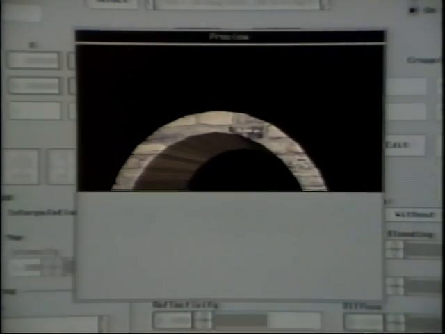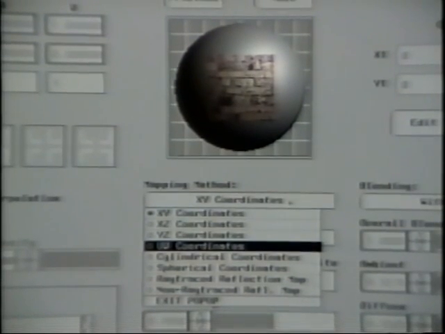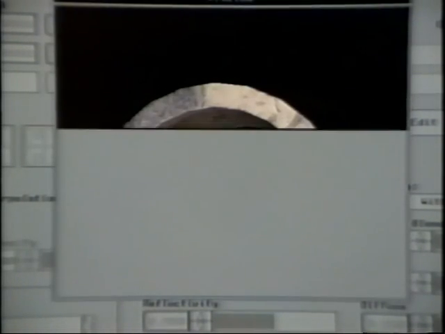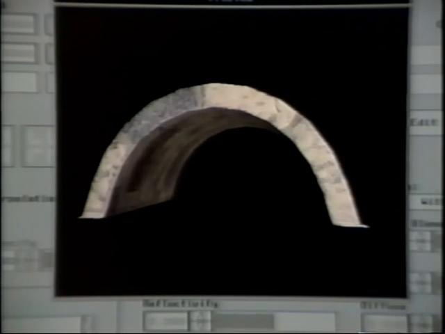Now, if we left this texture in XY projection and previewed it, we would see the stones in the texture run straight across the surface with no regard for the curve of the arch. So we'll switch to UV coordinates to wrap it into the right shape, and now when we preview, the texture seems to fit the surface much better, even wrapping smoothly around to cover the underside of the bridge.